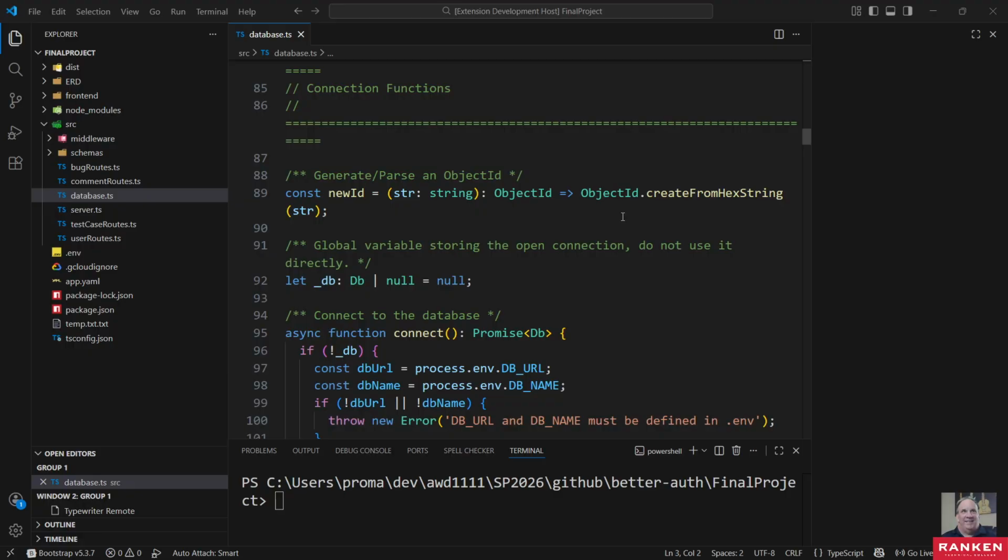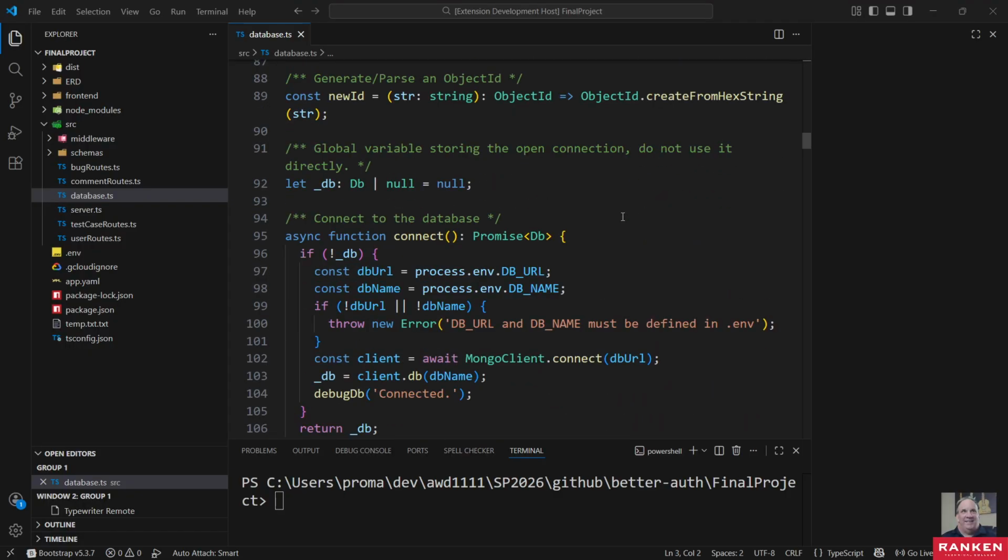So let's go down, and your file might look a little different, right? Not every student has the same things, and some things look a little different. But hopefully it will make sense to you, and you'll be able to implement it in yours.